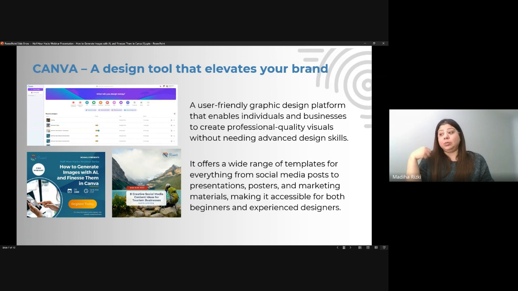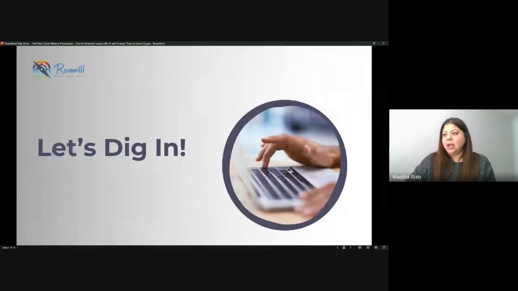And now I've been able to build really good visuals, and visuals that appeal to a specific brand. Like let's take Roamlii, for example. I've been able to build a brand for Roamlii using Canva, where we've done a series of different graphics and designs for social media, presentations, brochures, posters, other marketing materials. So if you are not on Canva, you have to be. So what we'll do today is we'll use an AI generated image, and then we're going to show you how you can utilize Canva to give it your own spin. So, all right, let's dig in.